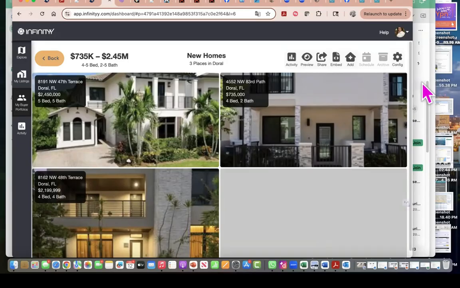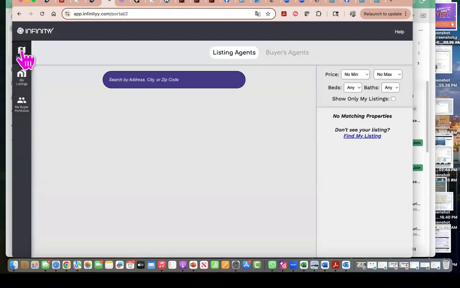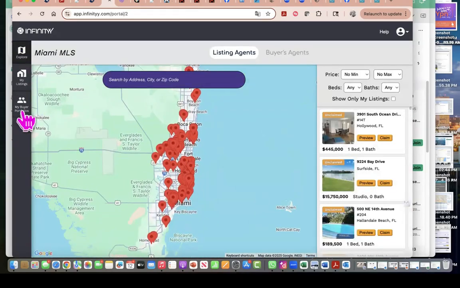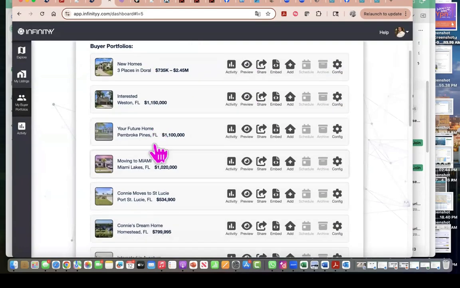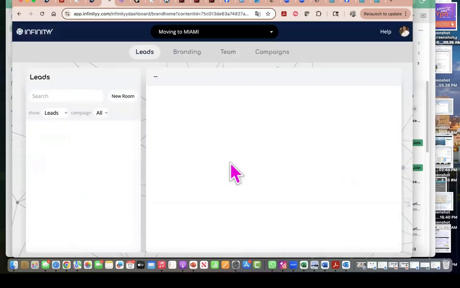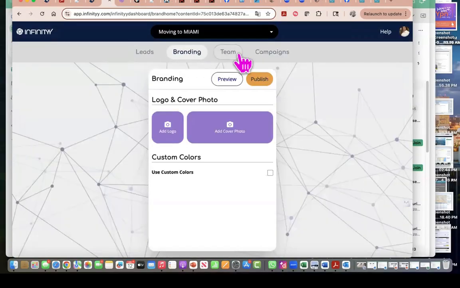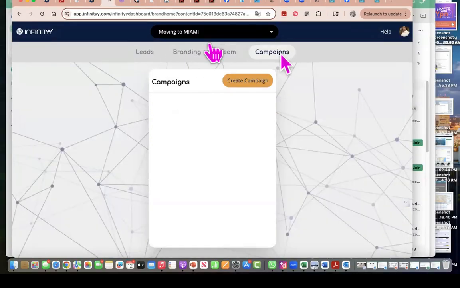So I wanted you to see, and then I can also come back to explore and I can see my buyer portfolios. All right, so I did those three here. I did the one in Weston. I have done ones before. I can click in and see activity. So of course I don't have anything, right?